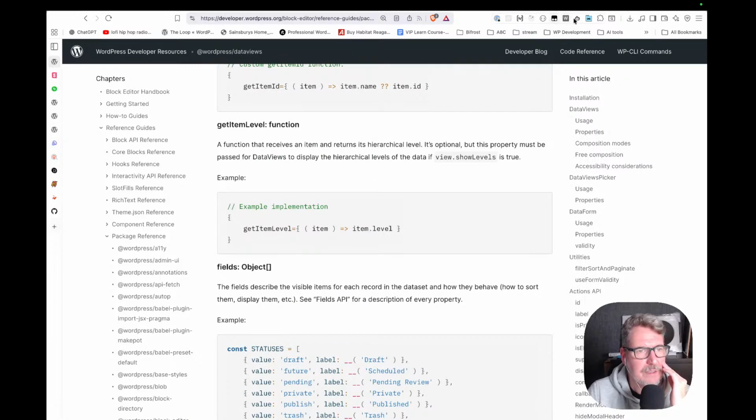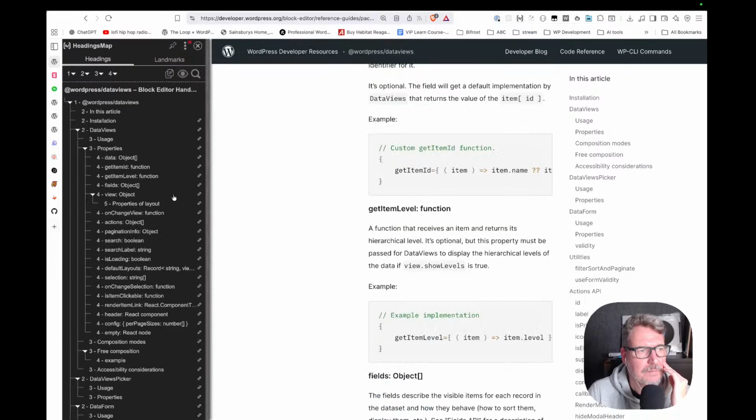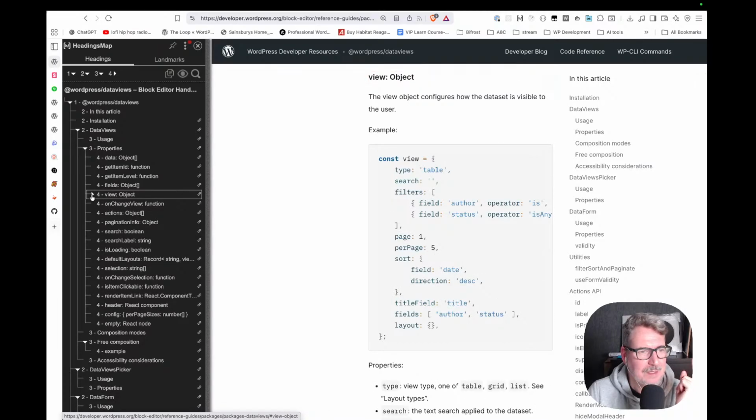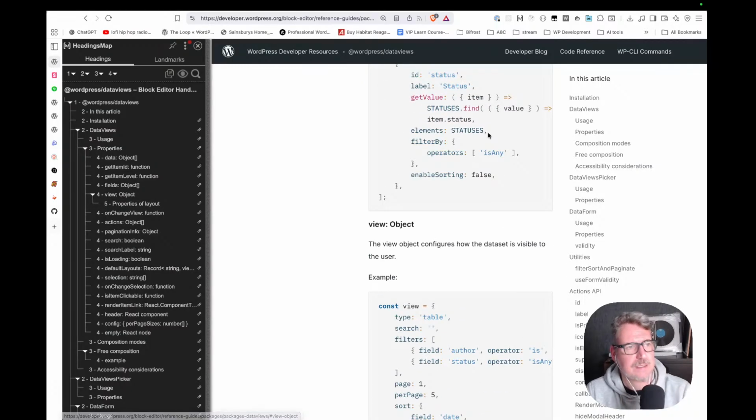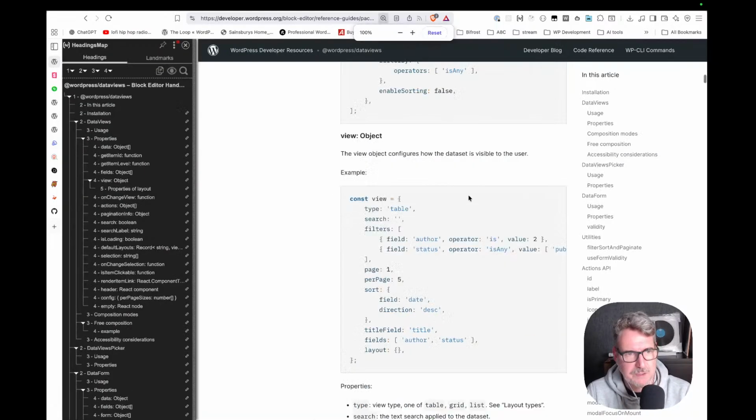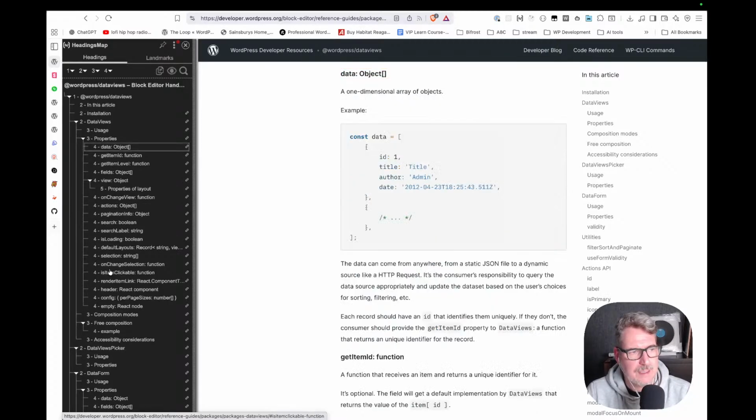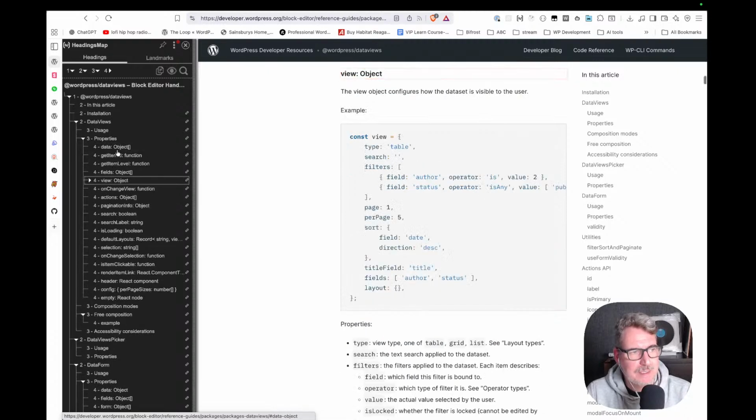Let me see. I have here a plugin that is really useful because it provides me a table of contents from the headings. So that for me is really handy. So we are here. These are the properties that we pass to the DataViews component.